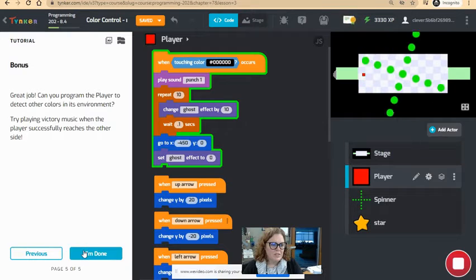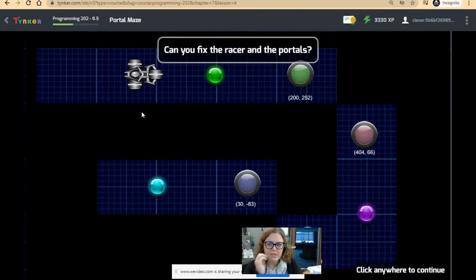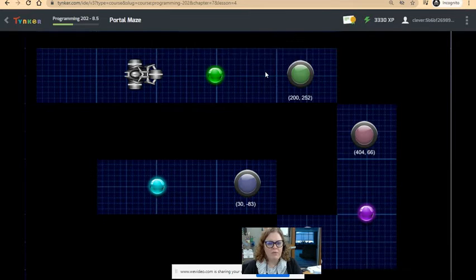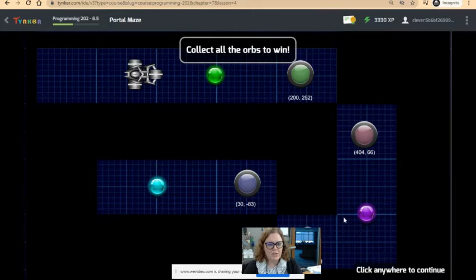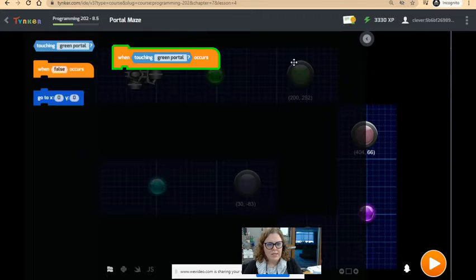All right, so then the puzzle here is you're going to fix the racer and the portals. Use the arrow keys to move the racer and collect all the orbs to win. So you just need to collect the green and the purple and the blue. So when touching green portal, he's going to go to these coordinates.